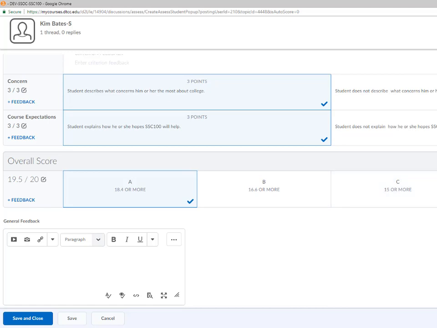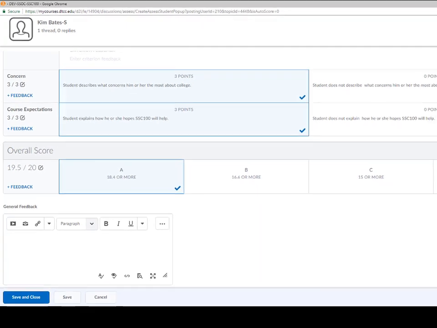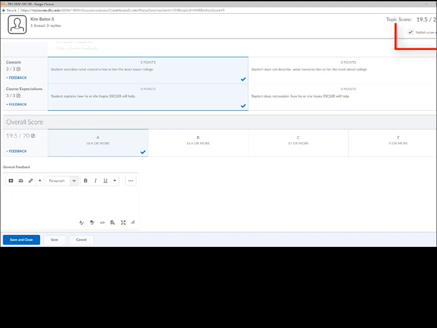Really important. When you first open this rubric, see the box that says Publish Score on Save? When you first open the rubric, that box will not be checked, which means that you can hit Save to the rubric, save and close, right? But the student will not see it until you check that box.